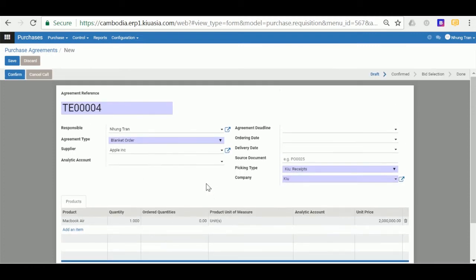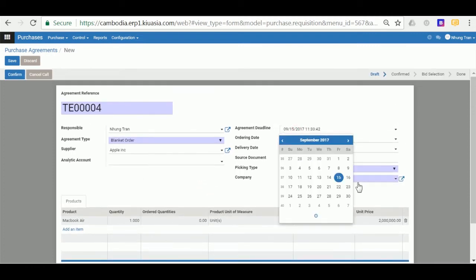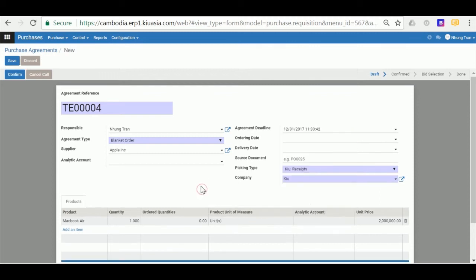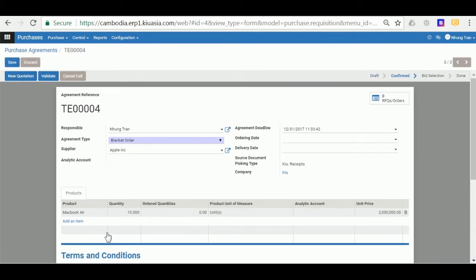So first of all, or you can choose a longer time span, for example, until the end of this year. And every month you will order, say, 2 MacBook Air, for example. Quantity will be 10. Confirm. So between now and the end of this year, you will order 10 MacBook Air from Apple Inc. at a unit price of 2 million reals.